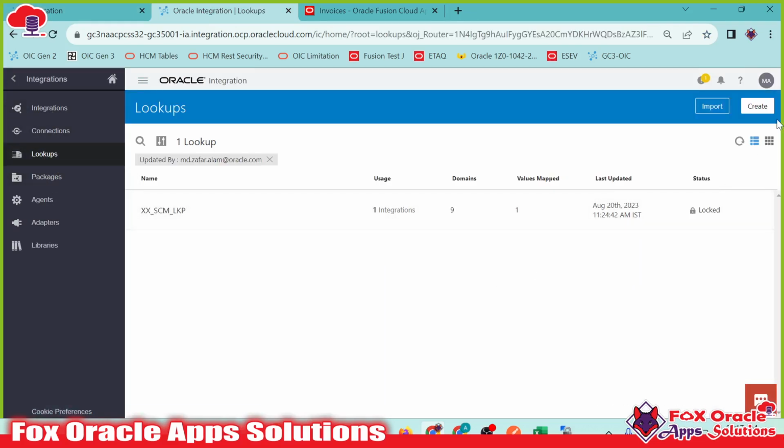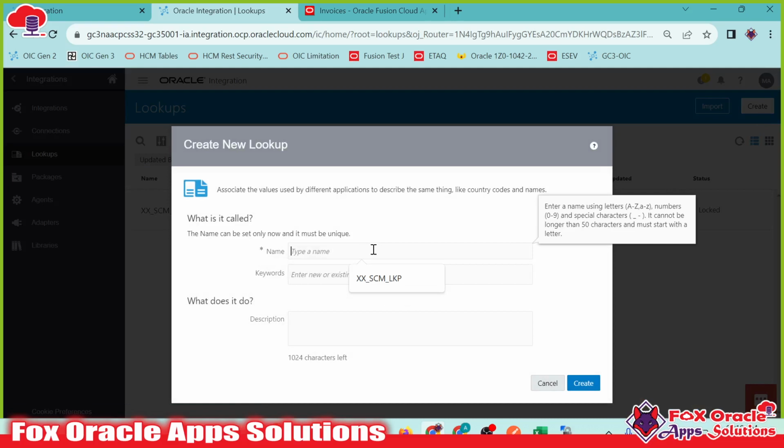And here we can create the lookup. So let me just click on create, and here we have to provide the lookup name. So what kind of name will it be? Here I will give a name something like XX common LKP. At the time when you work on the project, this XX will be replaced by your project code.